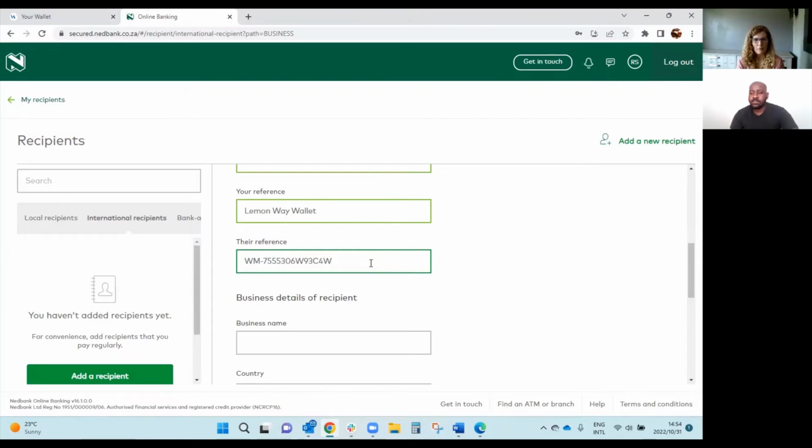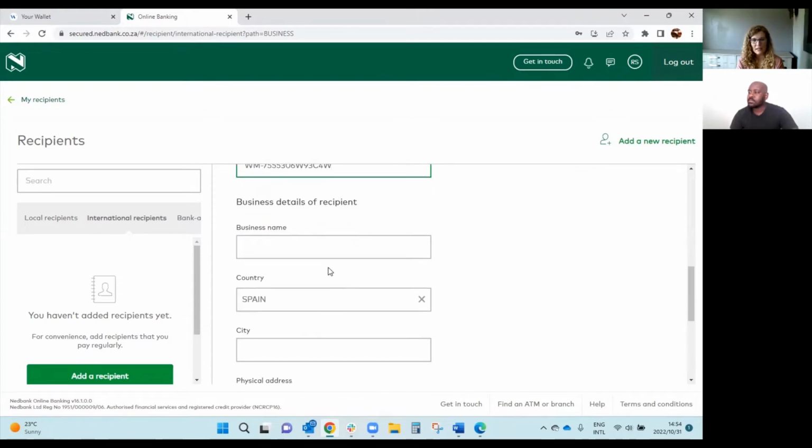So Rodney, business details. So we've identified Lemonway as the recipient. So the business name again is Lemonway and not the name of the bank.